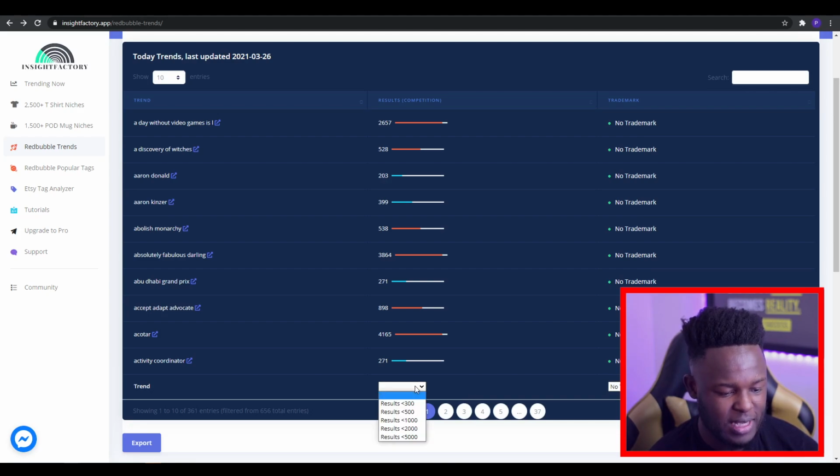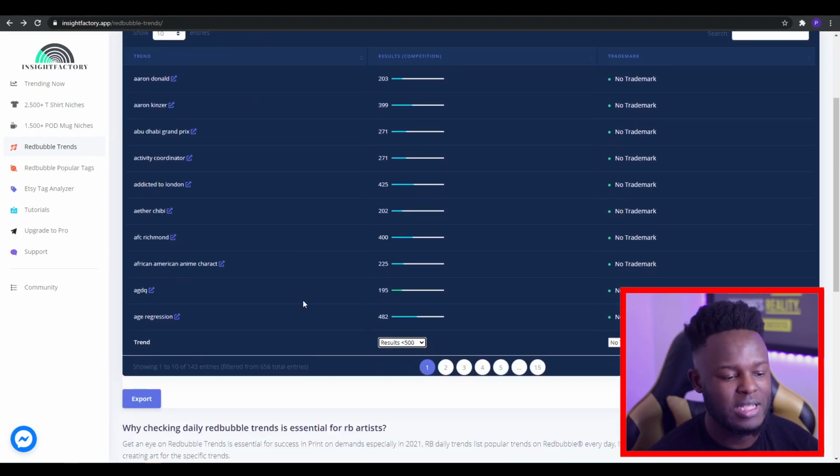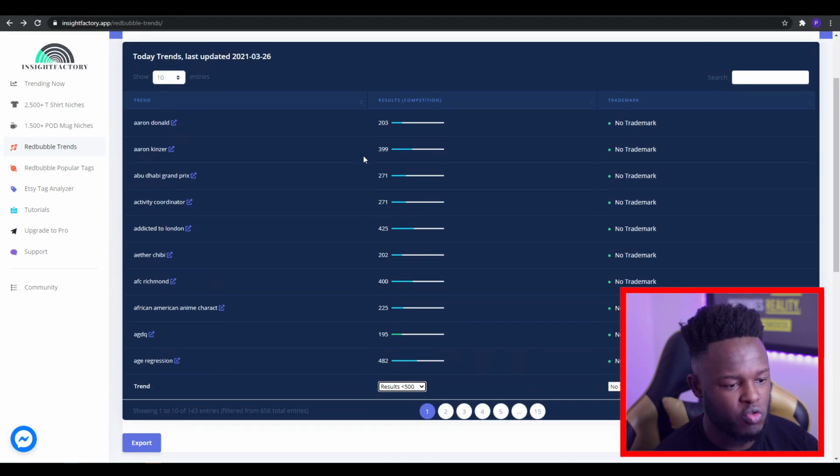And then you can go in this section here and actually choose how many results you want your niches to go up to. So for example, if we click on less than 500, it will only show you niches with less than 500 results, which is pretty cool if you ask me.